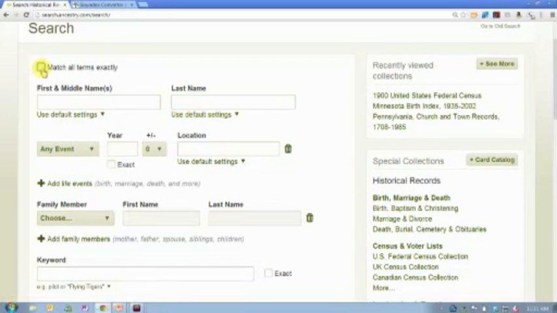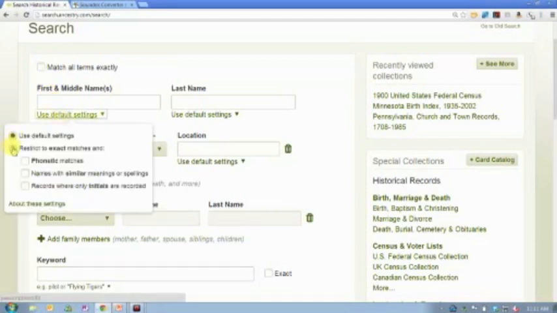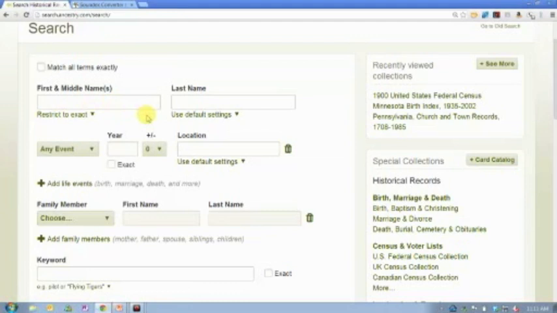So I can do a match all terms exactly search, but I don't do that very often because, like I said, very rarely does the information appear on the record exactly the way I would expect it to. So I use the search filters one field at a time based on what it is that I'm looking for. Now you can notice here I've got this one set to exact and this one is using default.